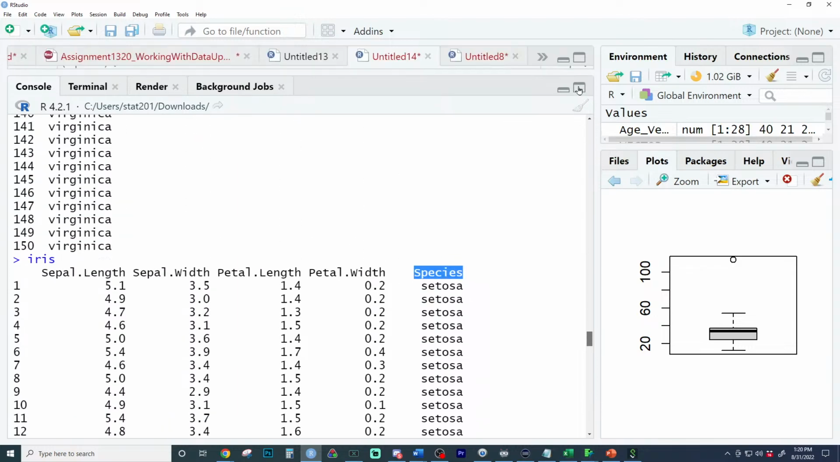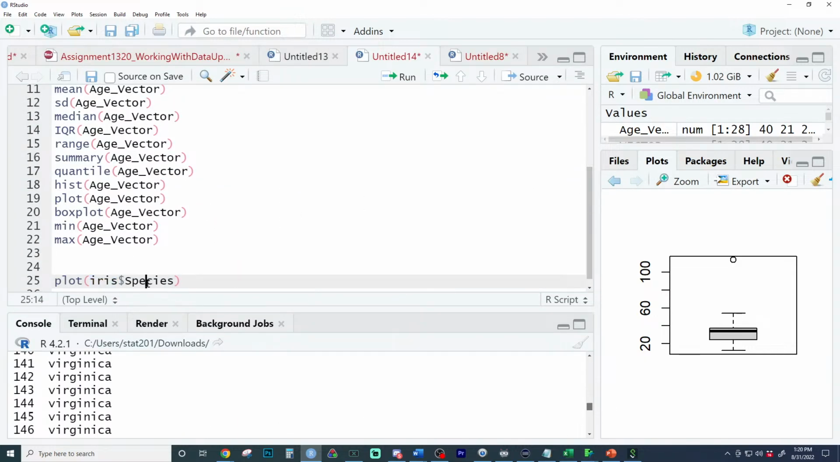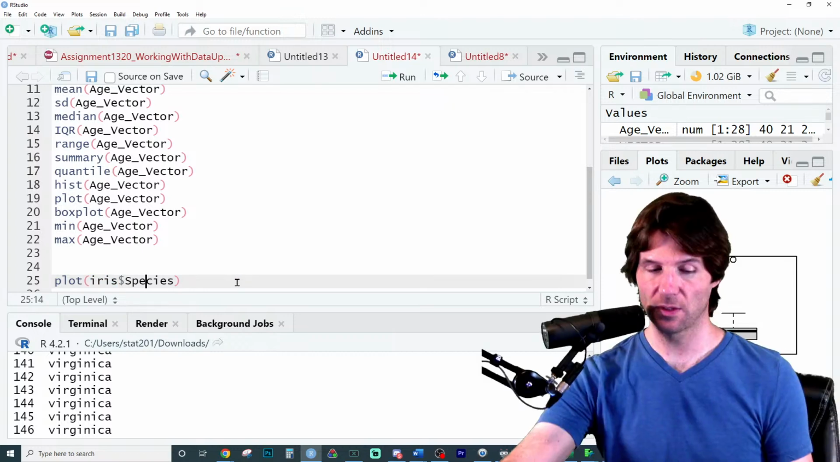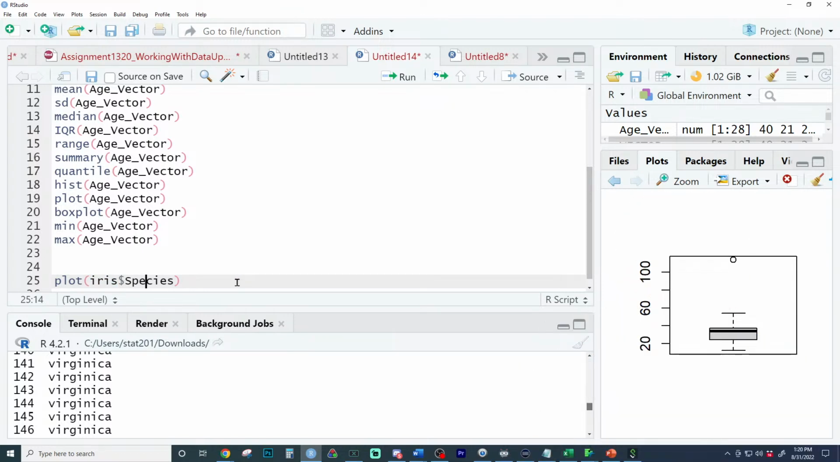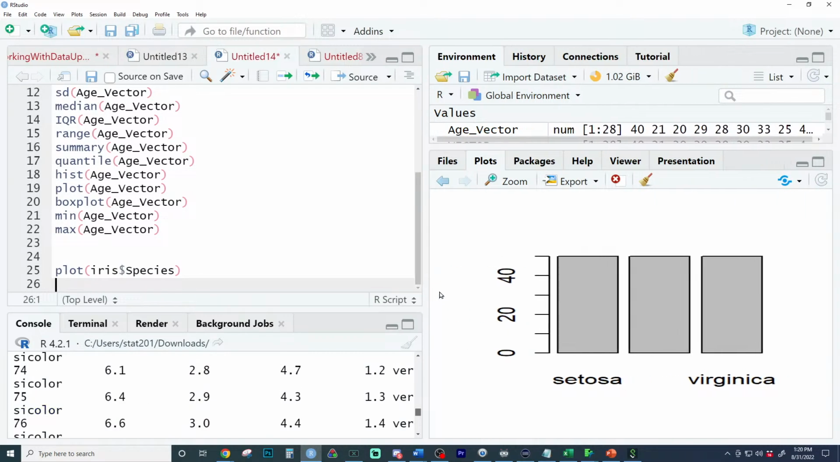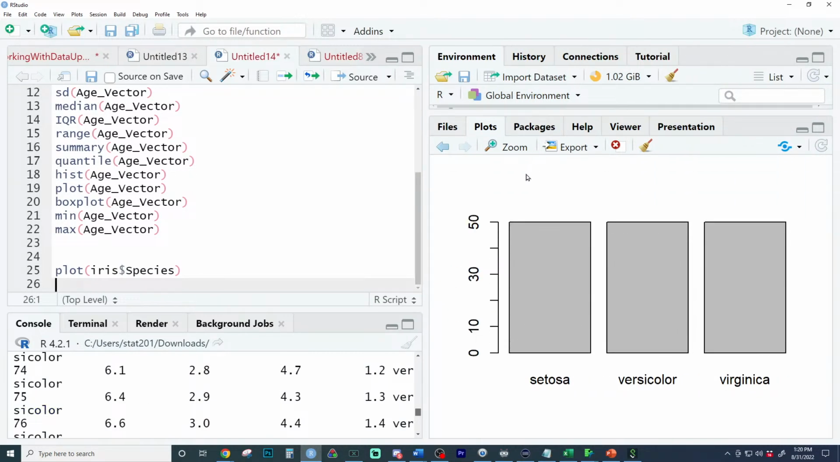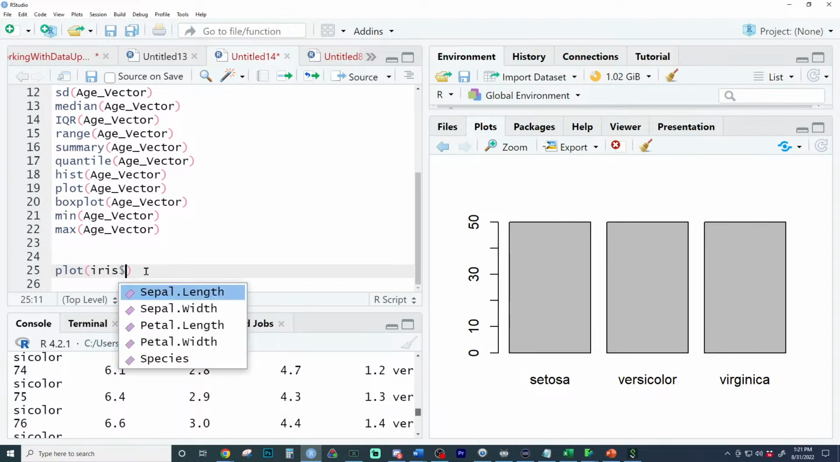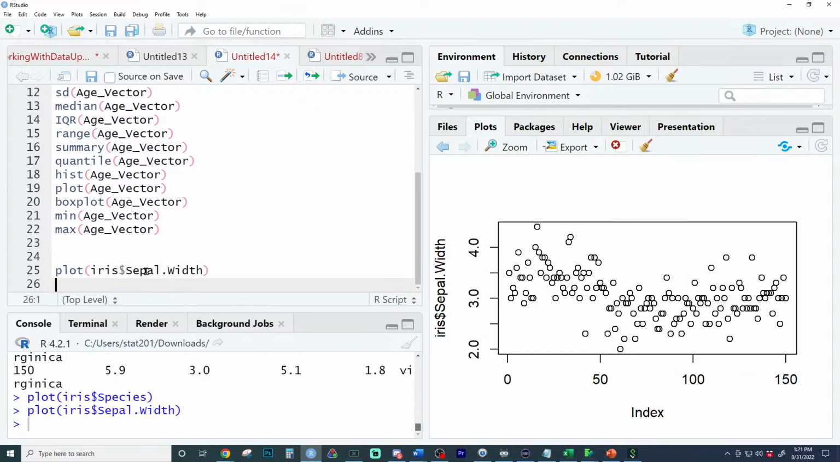And so now take a look. If we go to plot iris species, we will actually get a bar chart. Not the prettiest of bar charts, but there's our bar chart right there, nice and easy. So if we give it a different variable that's quantitative, we'll get the index plot. Little interesting pattern right there, a little flowy pattern.